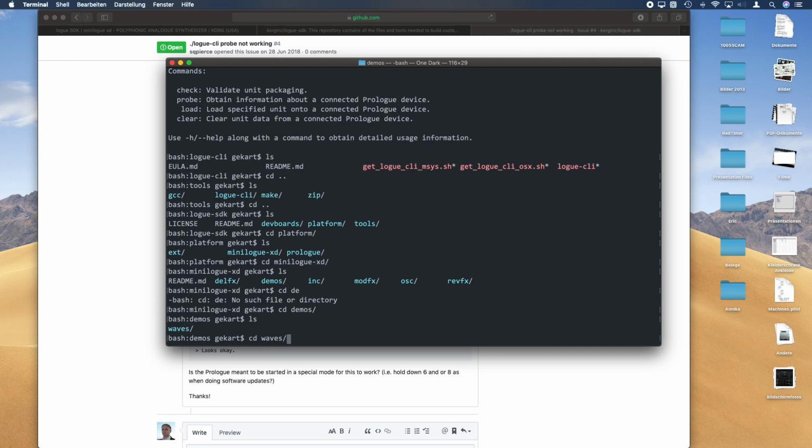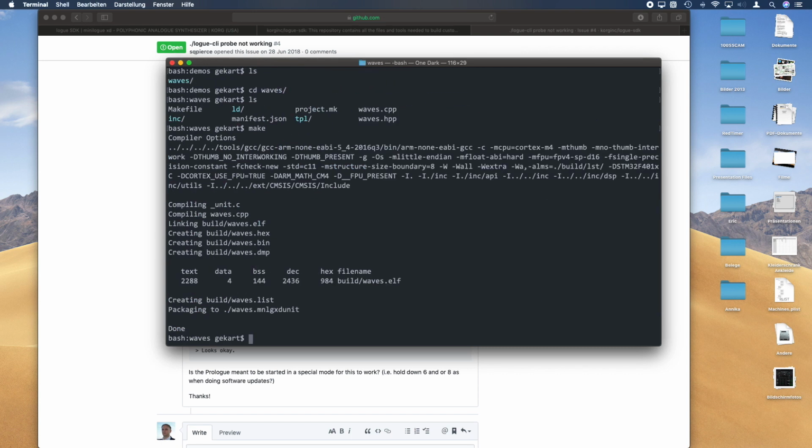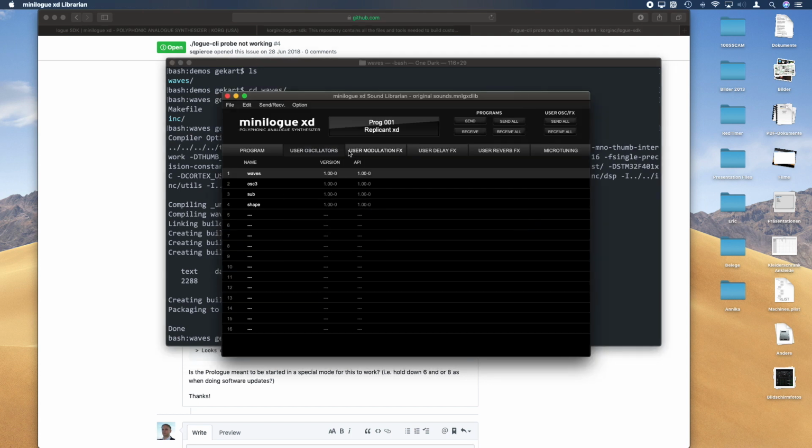So that's the waves oscillator. And this is the guide that we are going to build. So let's just make it. And the package is already done. Now, let's go and see if we can push it to our Librarian first.